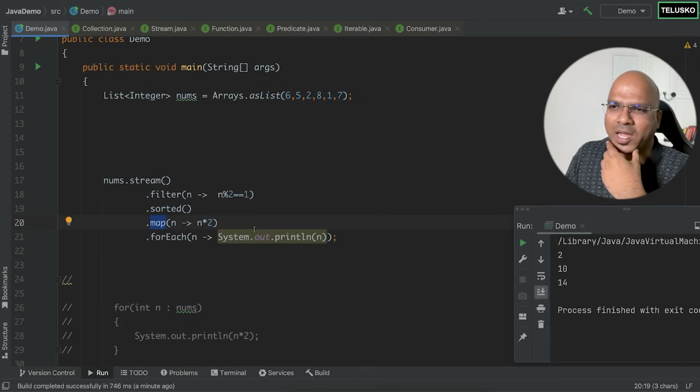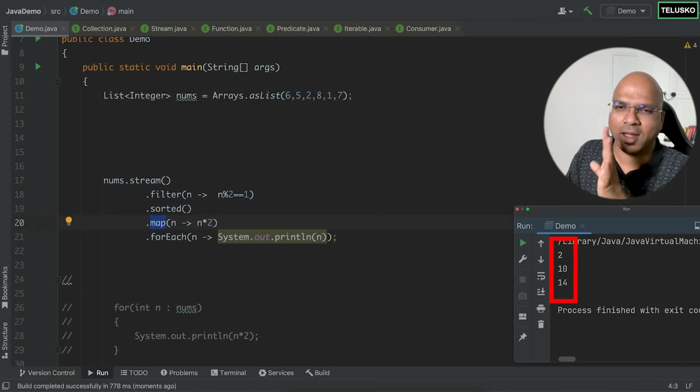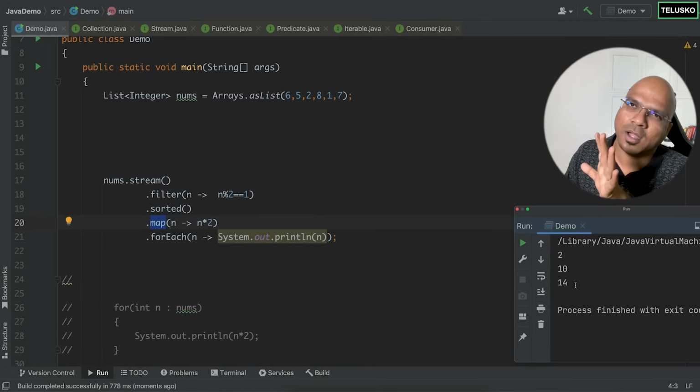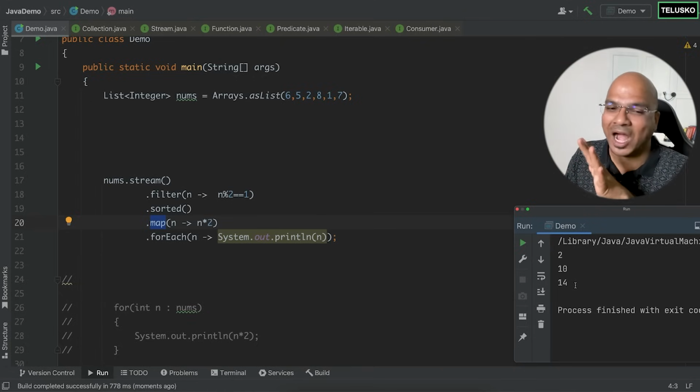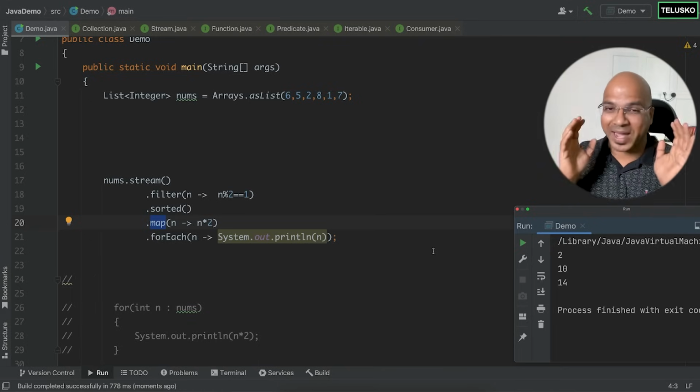Now, before I conclude this video, I want to do one more thing. What if I don't want to print the values? You can see we got 2, 10, 14. What I want to do is add all these values and print. For example, it should be 2 plus 10 and 14, which is 26. So I want the output to be 26, not individual values. So basically you got the values, you applied the filter, then you mapped the values, and now you want to reduce.